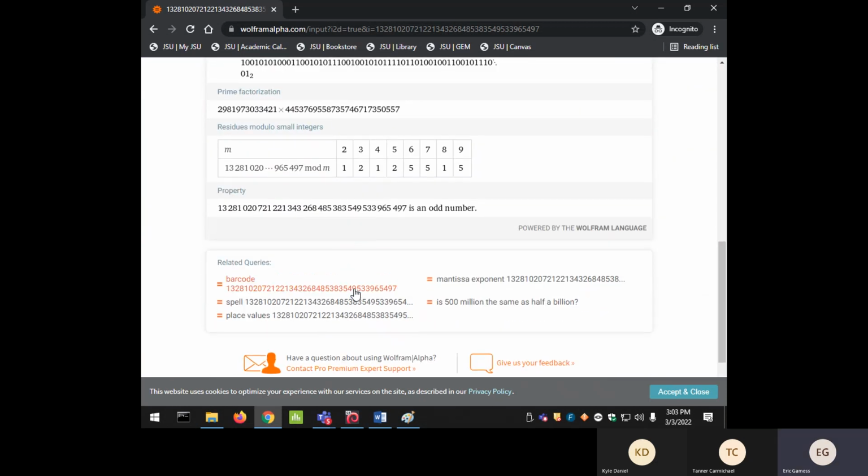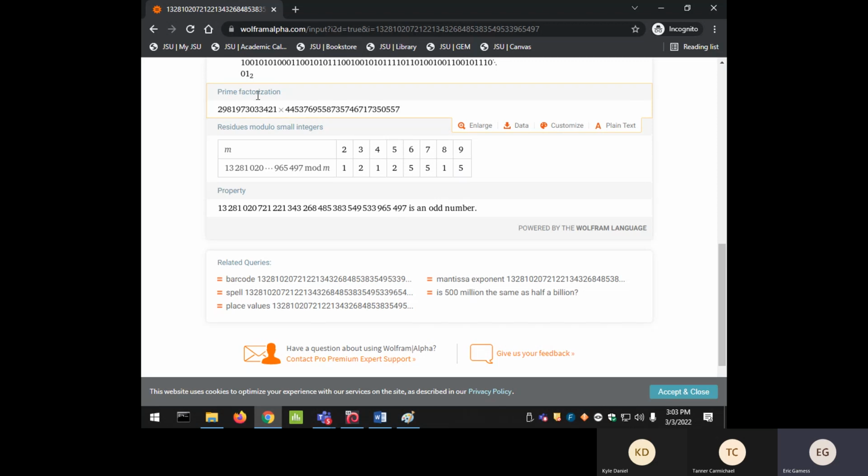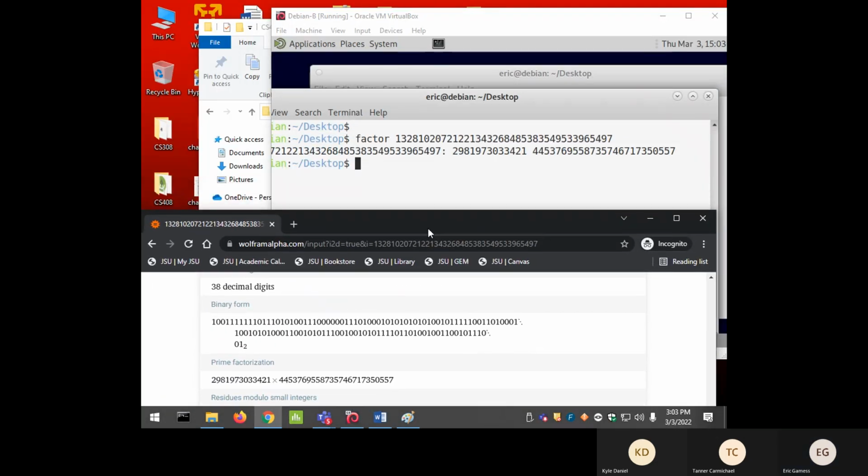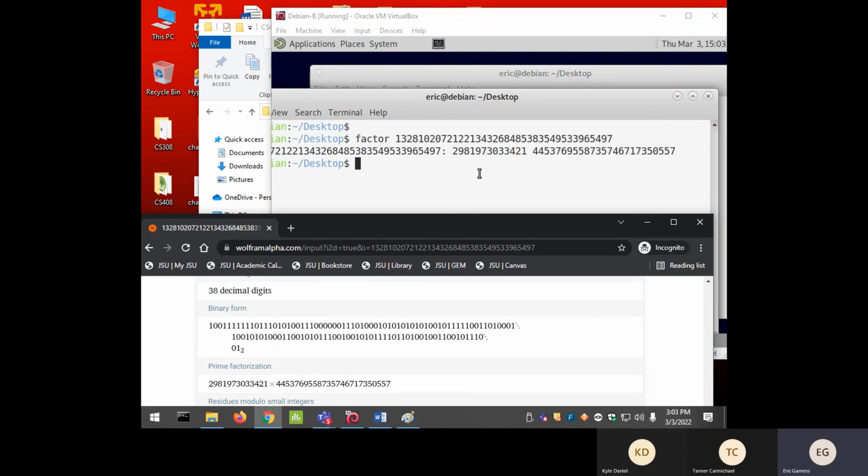So where is it there? Prime factorization. Let's compare the result that I found on this web page with the one that we have here. 298 blah, blah, 21 and 4453 blah, blah, 557. As you can see, we find the same thing for P and Q.